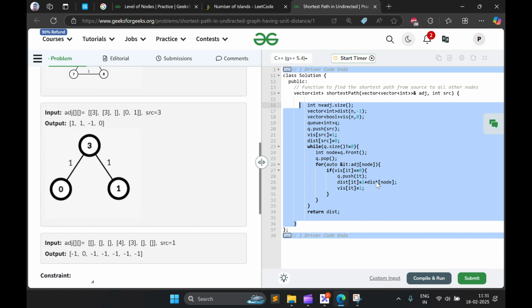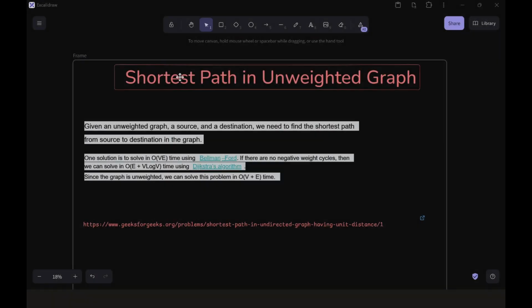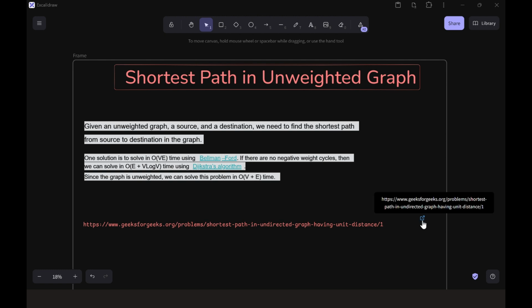I think the question is very clear to everyone. Let's solve the next question. Here is another question: shortest path in an unweighted graph. You have to find the shortest path in an unweighted graph. I hope the meaning of unweighted graph is clear: the weight is a constant over the whole graph. You can open the question through the given link.